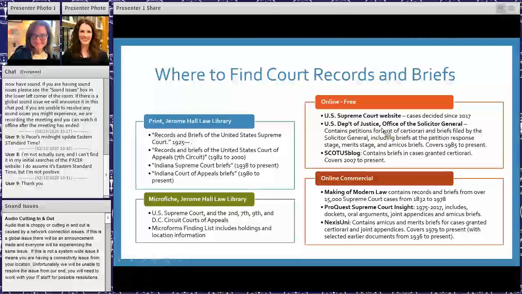There's also the U.S. Department of Justice Office of the Solicitor General, and they have a pretty large database of petitions for cert and briefs filed by the Solicitor General going back to 1985. And then SCOTUS blog is a free website that contains briefs and oral argument transcripts for cases that have been granted cert, and that goes back to 2007.